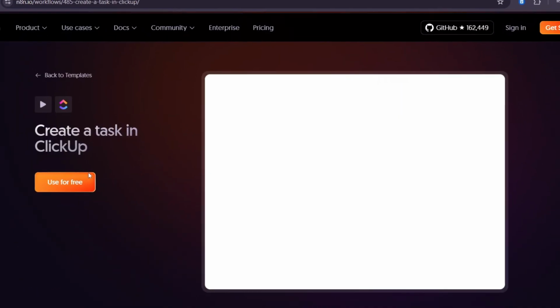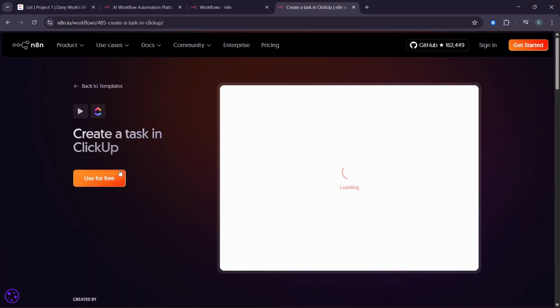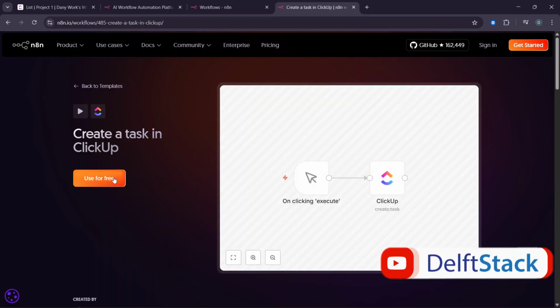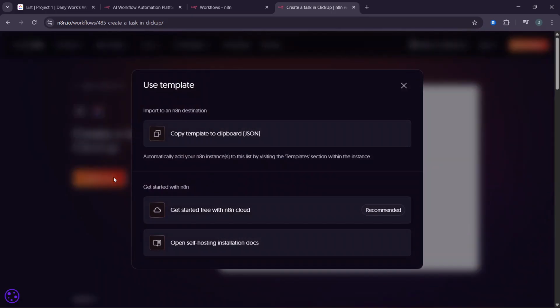Each template is built slightly differently, so choose one that aligns with how you want tasks to be created in ClickUp. Once selected, click on the option labeled Use for Free. This allows you to start using the automation without any extra cost.